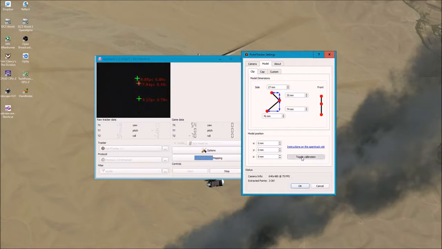So we'll go ahead and click toggle calibration. You notice since it's uncalibrated now at this point, the octopus has moved out of the way. So we'll go ahead and center it and bring it back in. You can notice the red cross is now on the center LED and all the numbers in the model position have been reset to 0.